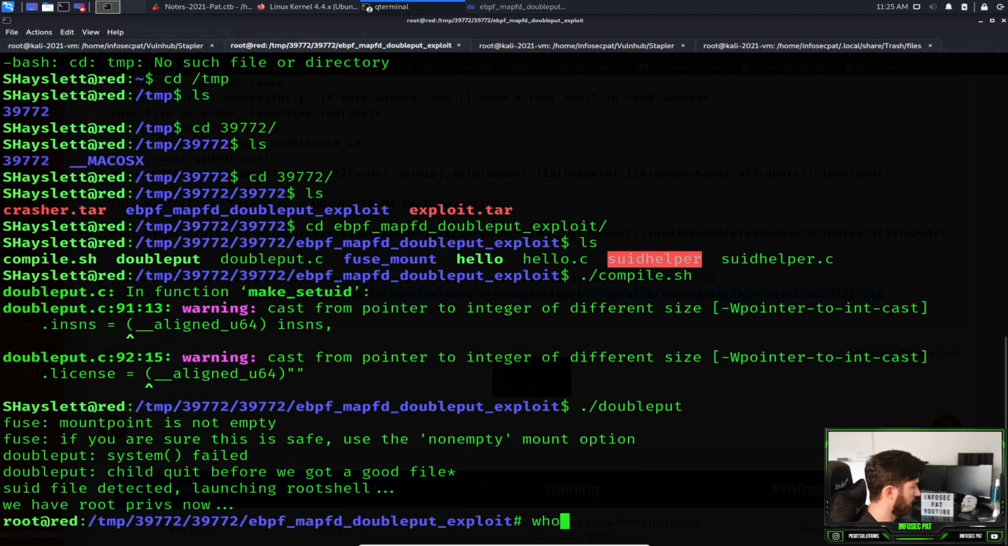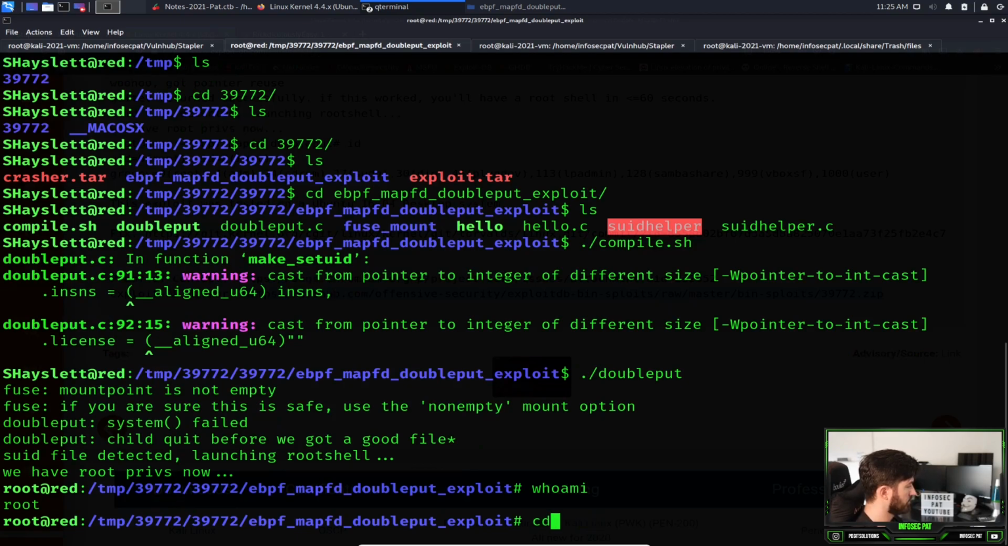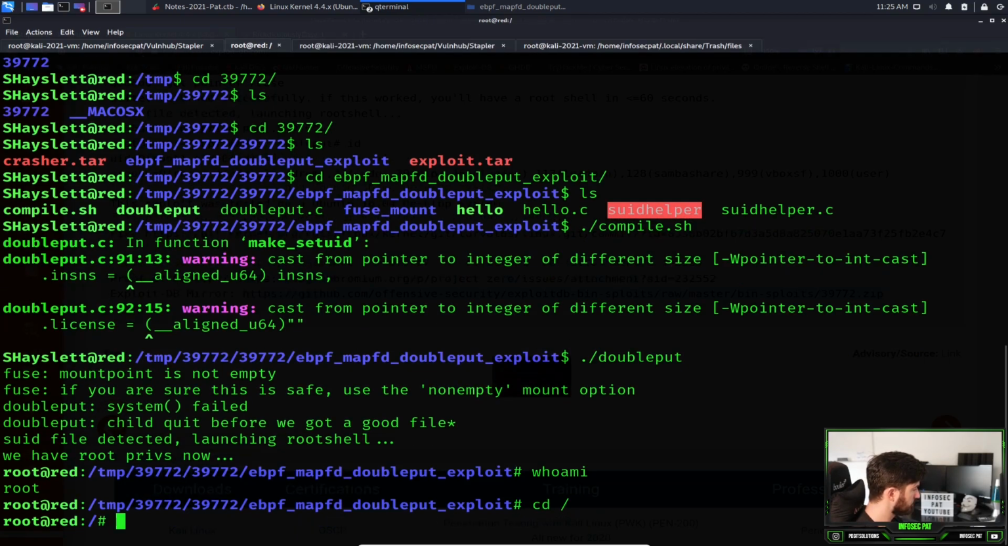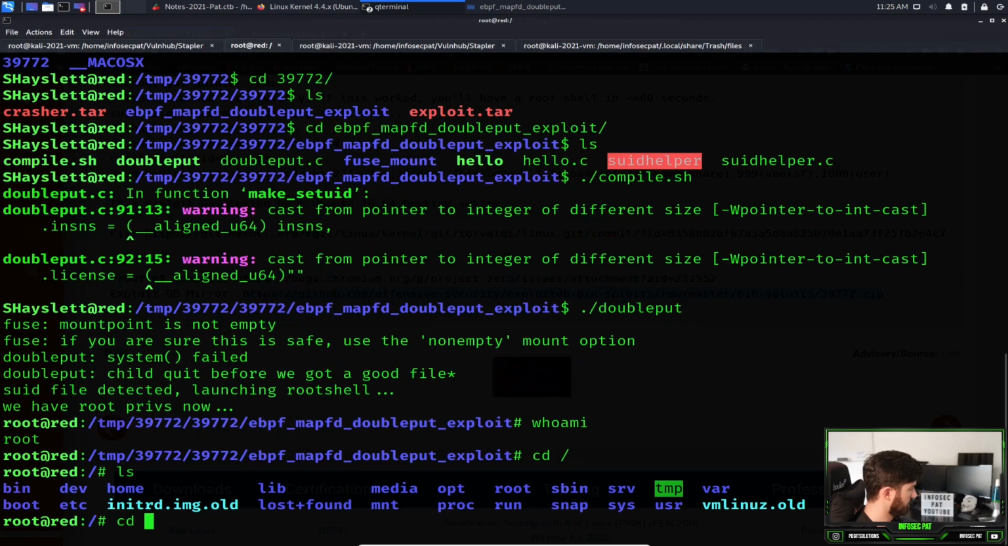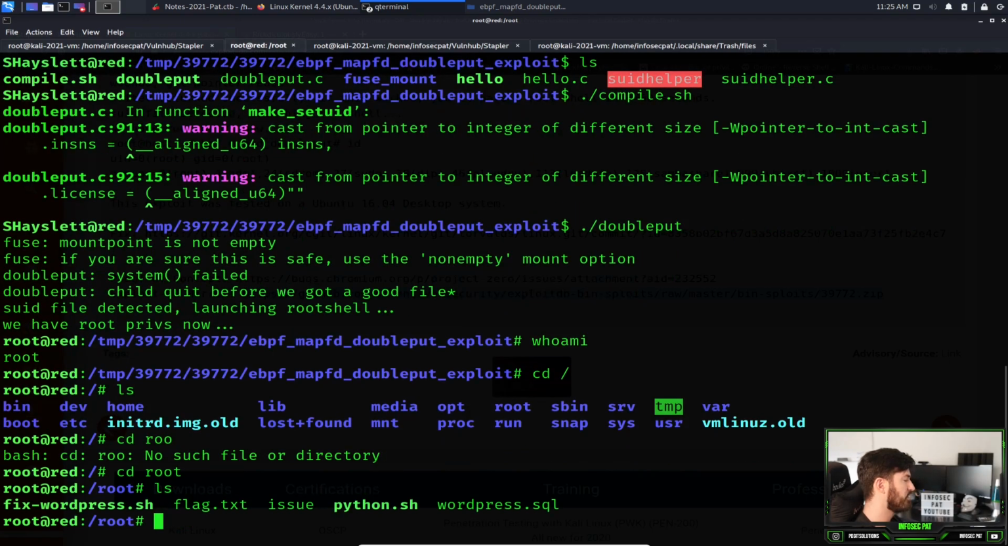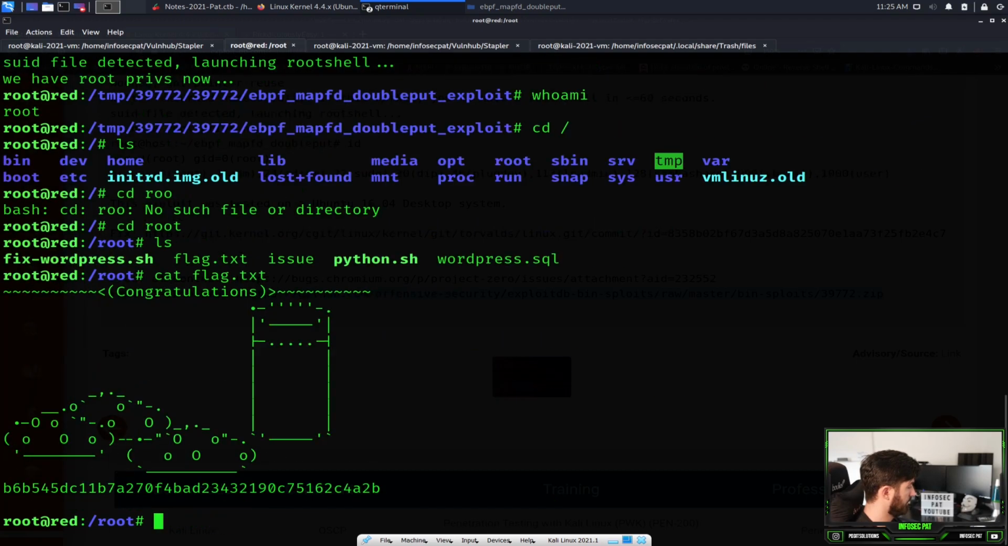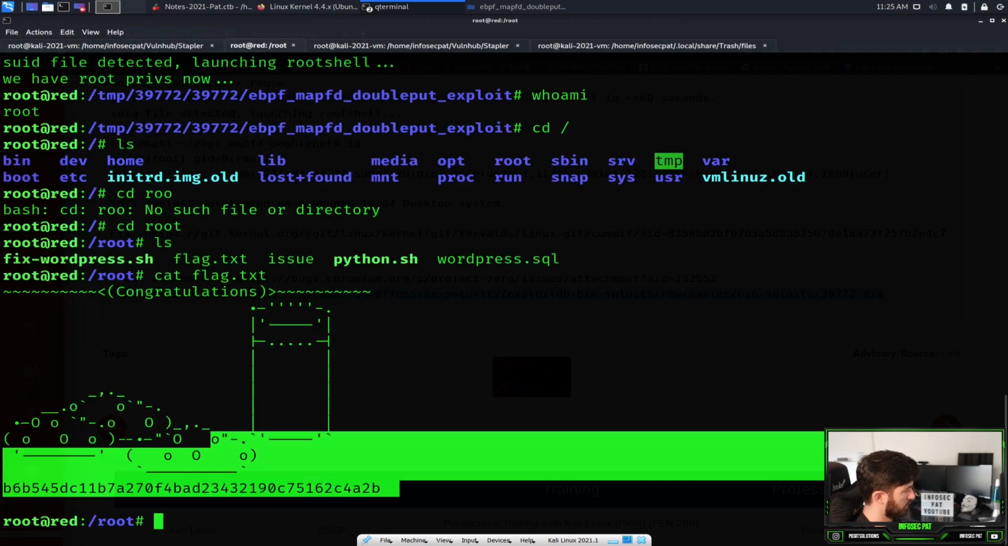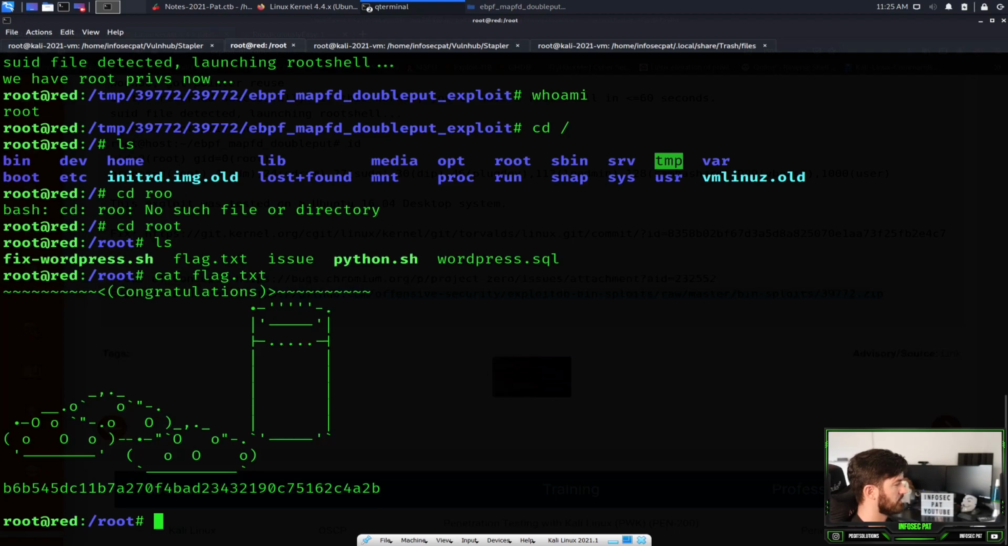So let's see, who am I? I am root. So if I do ls, if I do cd root, ls, we have this flag.txt. Let's cat that out. And it says congratulations. So we have pwned this box. We owned the Stapler machine. So that's pretty much it. That was not a hard machine. That's how I rooted it.